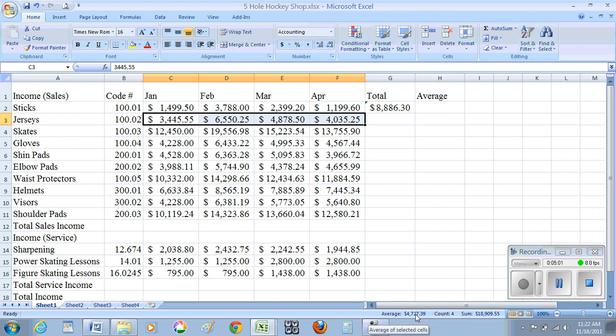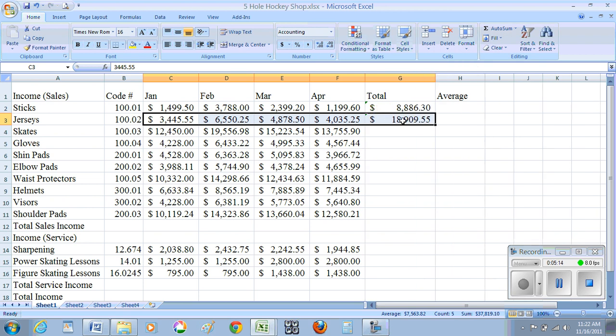And the average of those 4 months is 4,727, and I highlighted 4 items. So that's a quick way to get a visual. But I'm going to put that number in there by clicking the Autosum. And again, my columns, I'm going to make really wide here on purpose just so I don't have to keep stretching it.